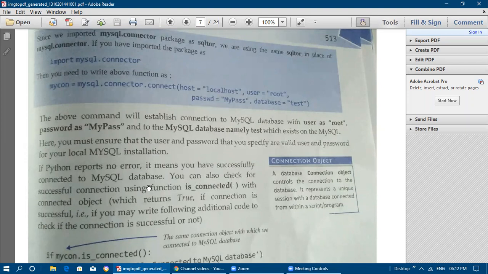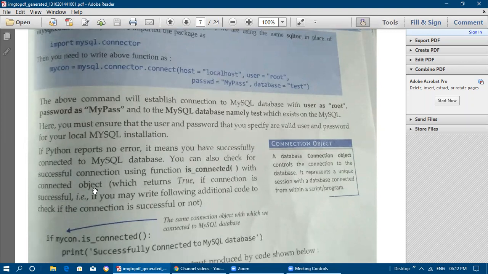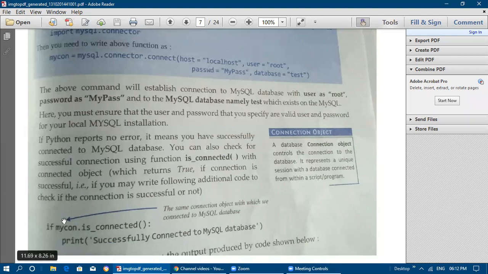You can also check for a successful connection using the function is_connected. This function you can use with the connection object, that is the connection object we have given on the left side now. With this connection object we need to check the condition. So if mycon.is_connected, this function we need to call on this connection object.